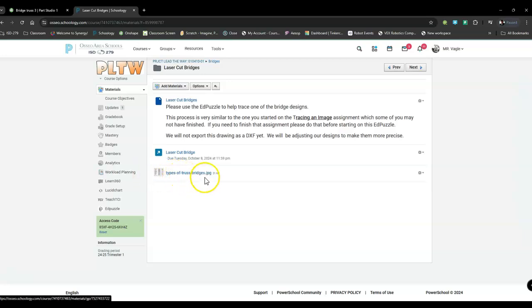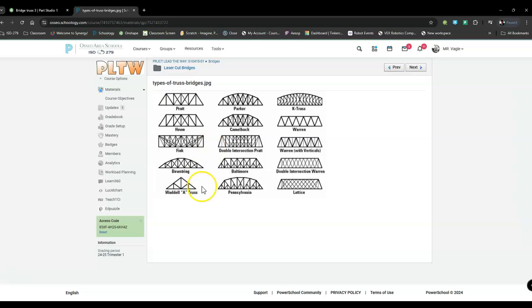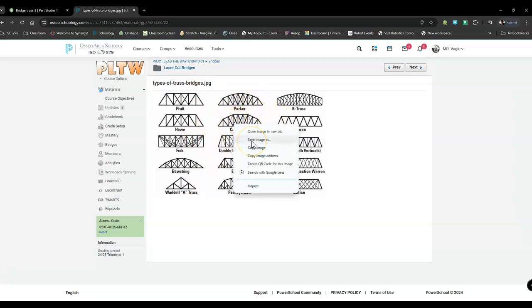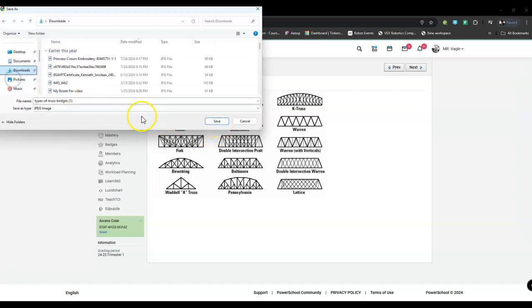So here is the types of truss bridges file that you're going to need to download to use in your tracing of your truss. If you click on it, it brings it into here. You can right click and save image as, and it'll allow you to save this image. Apparently I've already got it in there, but it might as well save another one. This is in my documents folder. For you guys, all you'll have at this point, I think, is downloads, so yours will be in your downloads folder. So maybe I'll just put mine in downloads and call it good.